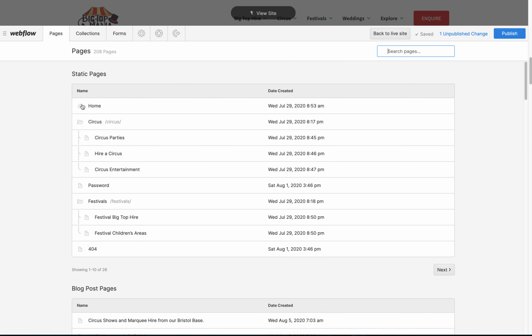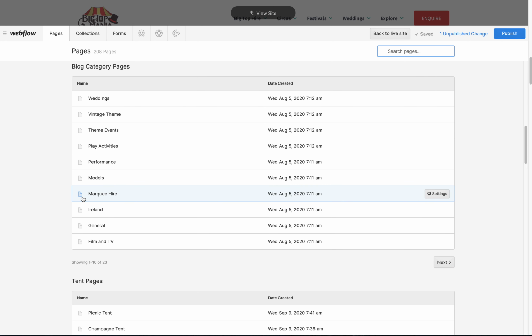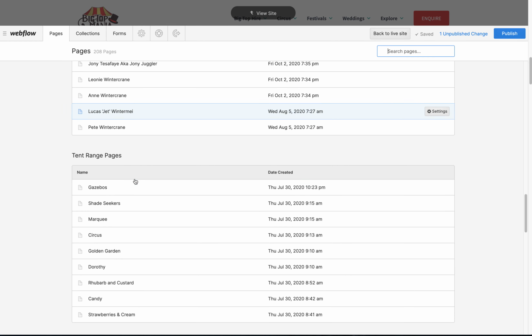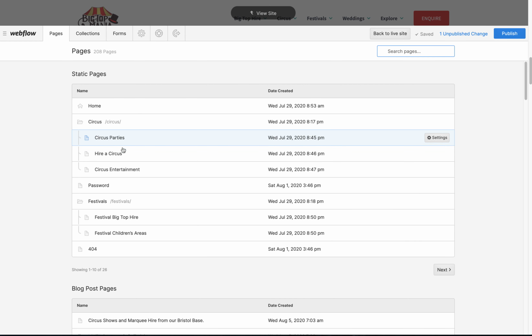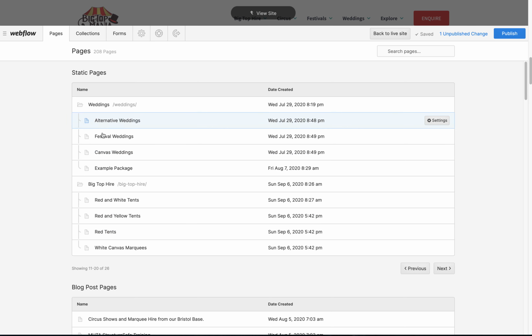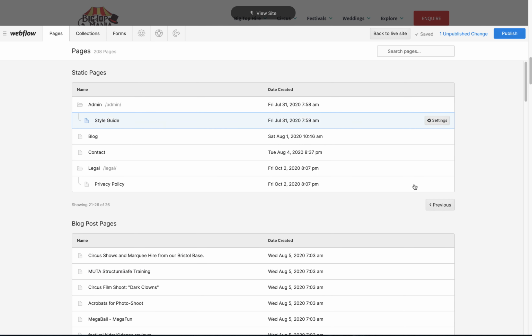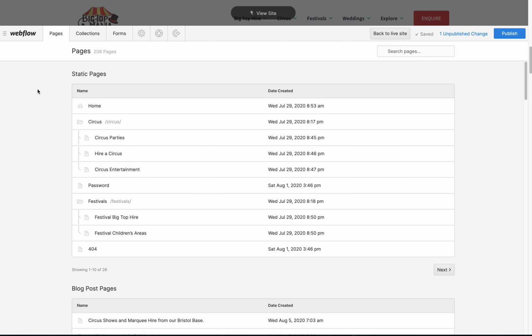As you scroll down this pages bit, it does show you these collections here and their individual pages. Personally, I don't want to access them this way. I just look at the static pages here, and that's just a way of you going around and finding which page you want to edit, because you might not be able to see them all on these menus. So just a quick way of seeing all the pages in their respective folders and editing that way.